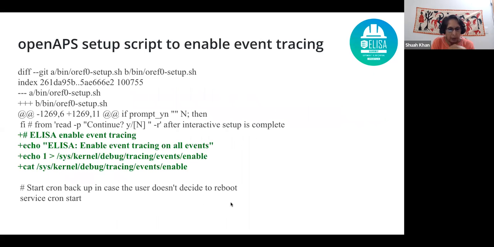So this, I'm going to skip this slide. We just made the change to the startup script. I already mentioned we had to kick off the tracing. You'll see that change made to the startup scripts here in this diff. Next slide.